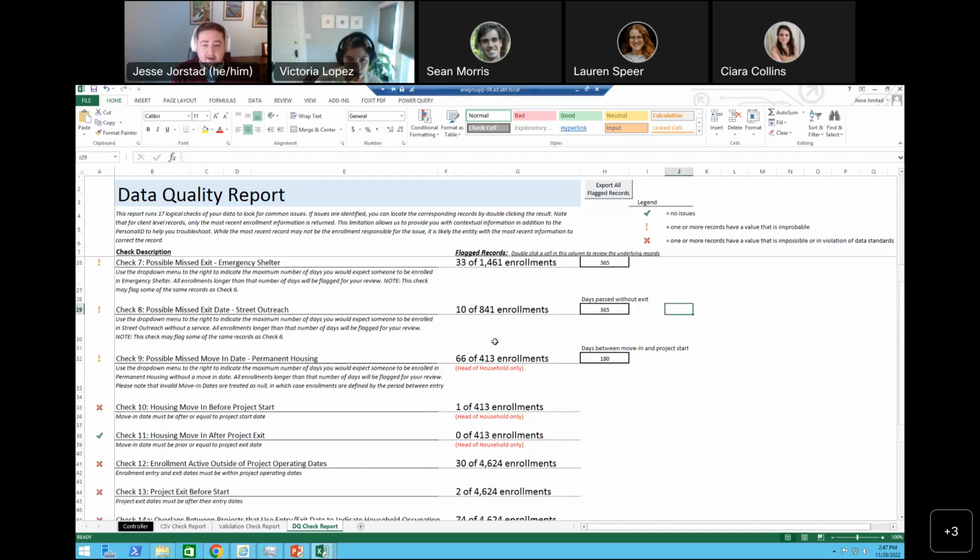Same thing for street outreach, which obviously is not part of the LSA, but it does provide that same functionality. So if you've got somebody who hasn't had a contact in 365 days, it will give you a list of those people, or you can back that up because maybe you actually want to look at people who haven't been contacted in 90 days because maybe it's appropriate to exit them at that point.